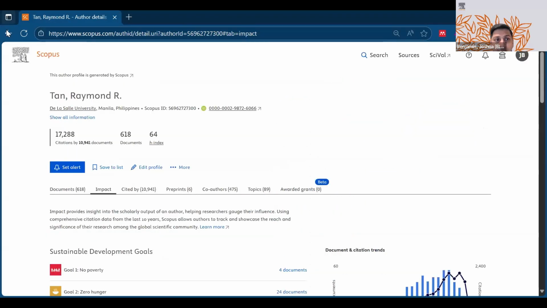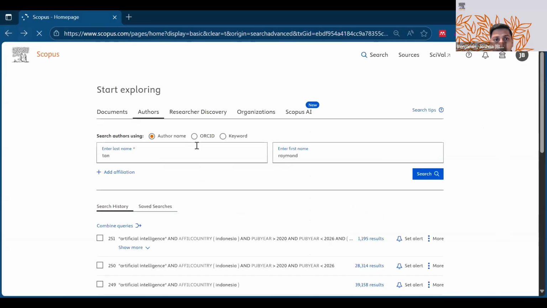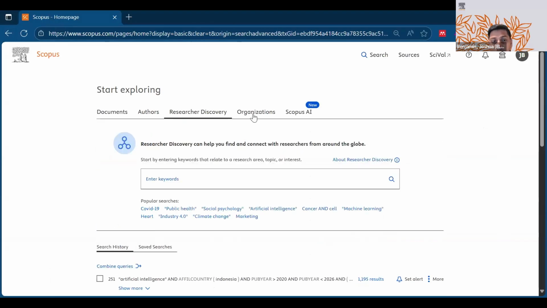So this is basically for the author search. If you know anybody with an IPB that you wanted to quickly take a look at, you also can try it right now through Scopus. So with that, I can now bring your attention to the researcher discovery.